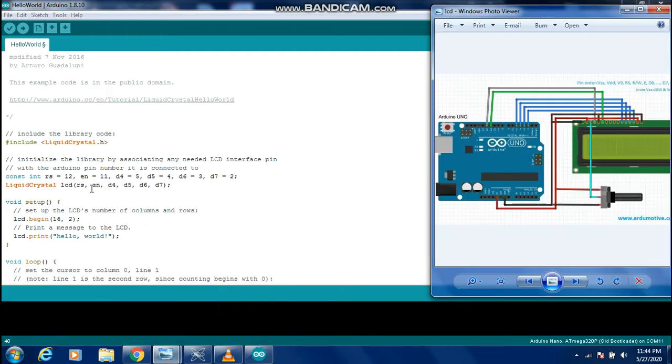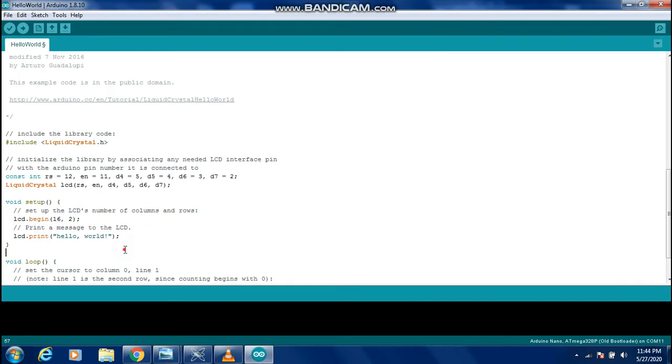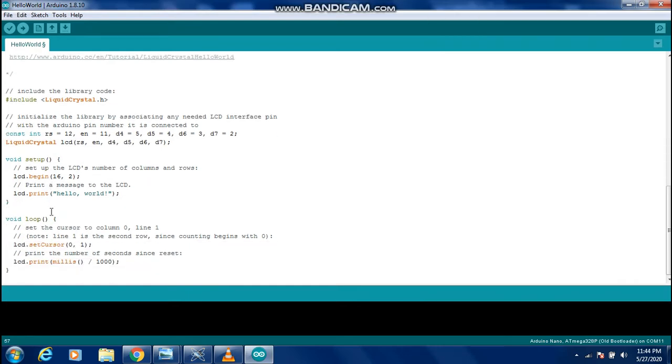Okay, so the program will simply display the Hello World characters in the first line. So how do we apply this in your simulation software? Simply go here. If you navigate here, there is a check mark. If you have used the Arduino before, this check is to compile your program. Meaning you check whether your program has an error or not. And this one is for uploading your program to the actual hardware of your Arduino.